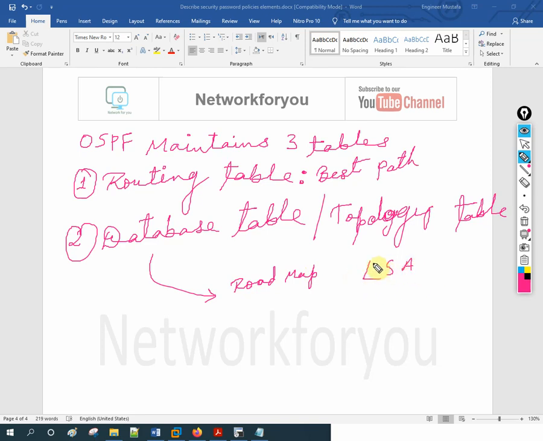So in simple words, the topology table contains the information about not just the best path but all paths, the complete path. Best will be in the routing table. So the database or topology table contains the information about the entire view of the topology with respect to each router, or the entire route map of the network with all available OSPF routers and calculated best and alternative paths. The OSPF database contains all the LSAs that describe the network topology.